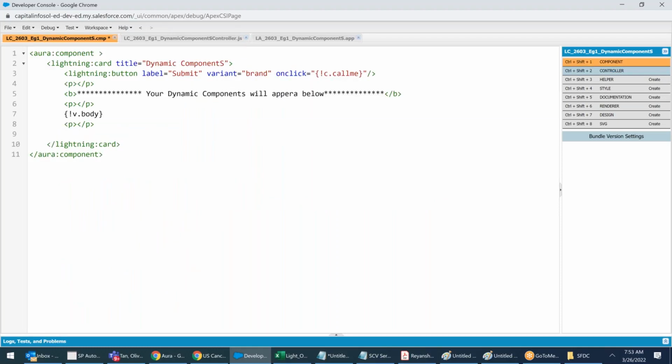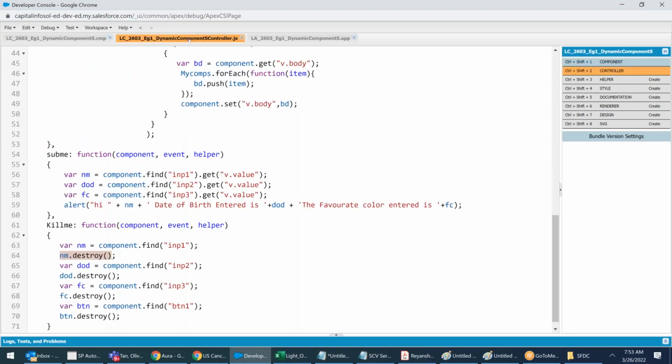After the message is displayed, I want the components to be killed automatically. Earlier I was clicking a button called kill, and the button was killing it. Cancel button is killing. Now I don't have any cancel button. There is a function called kill me, by the way. This function you have to call here.